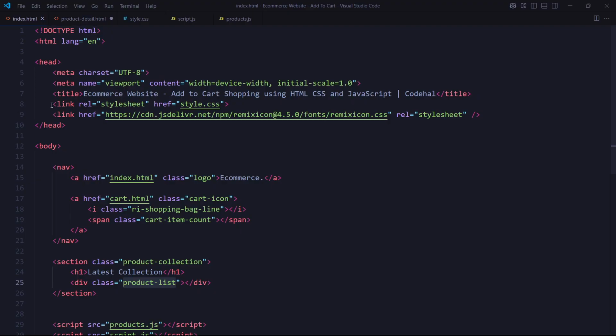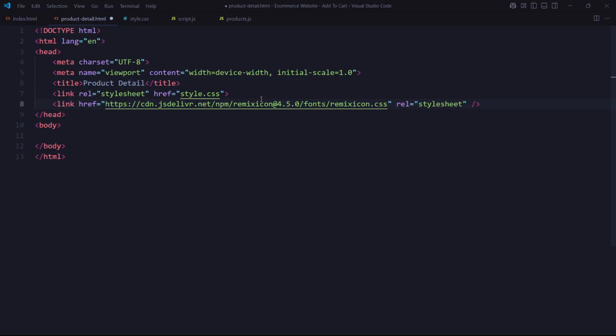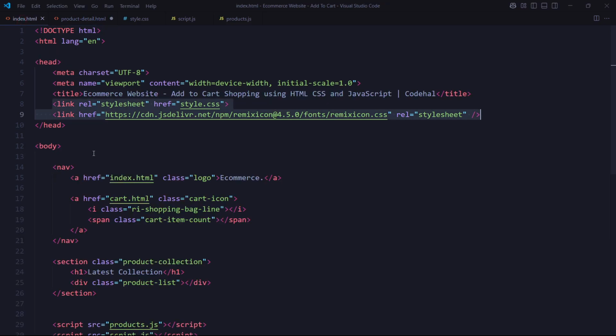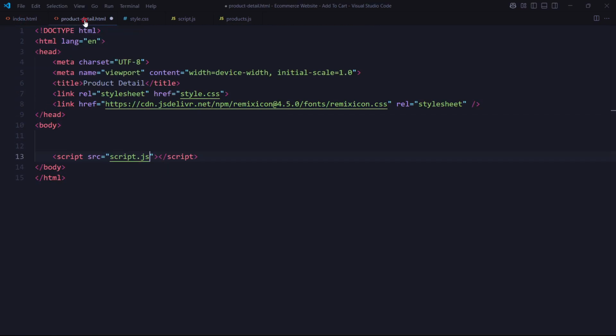Then copy this CSS link and icon link, and paste it here. And don't forget to make sure to link it with the script.js file as well. First, we can copy this navbar code. Then paste it here.